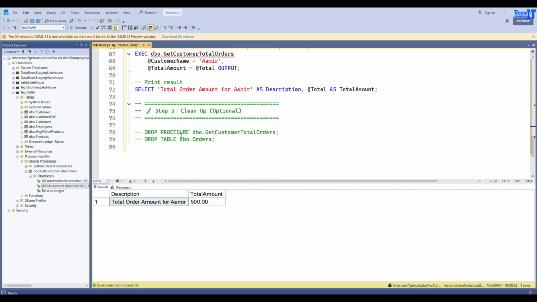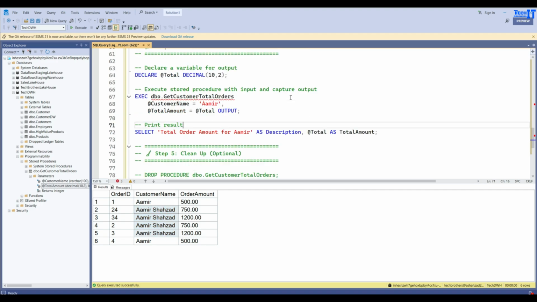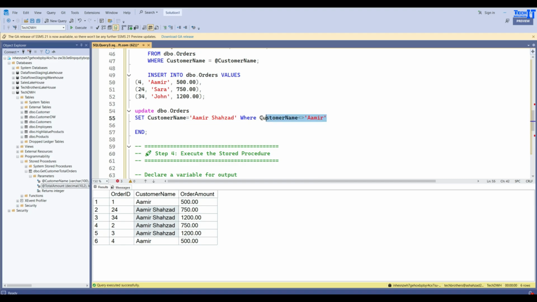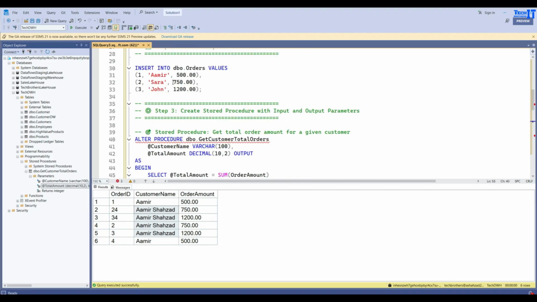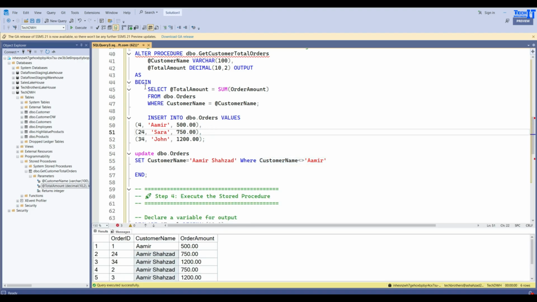So if I select the data from here, you can see that all those records were inserted, and then also wherever we had Amir and not Amir, all the records are updated to Amir Shehzad, because I put that wherever name is not equal to Amir, so that could be Sarah or John, all those records are updated to Amir Shehzad here. But the goal was to show you that you can perform many operations in one stored procedure. That could be a select query, insert query, update query, and all that.